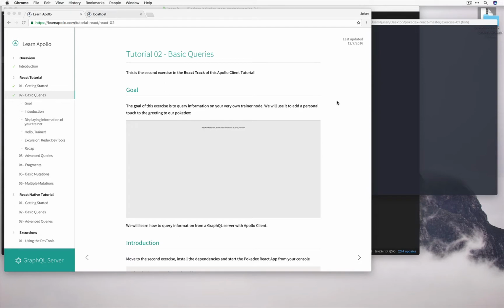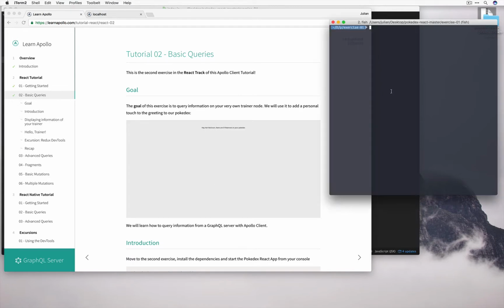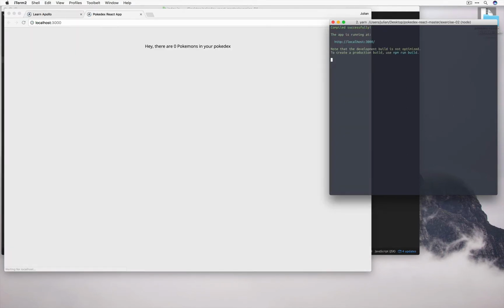Let's start by moving into the exercise 2 directory. Again, let's make sure we install all the dependencies. And let's try starting it. Okay, so nothing too exciting going on. Let's have a go at making a query. I'll open this directory up in my editor.